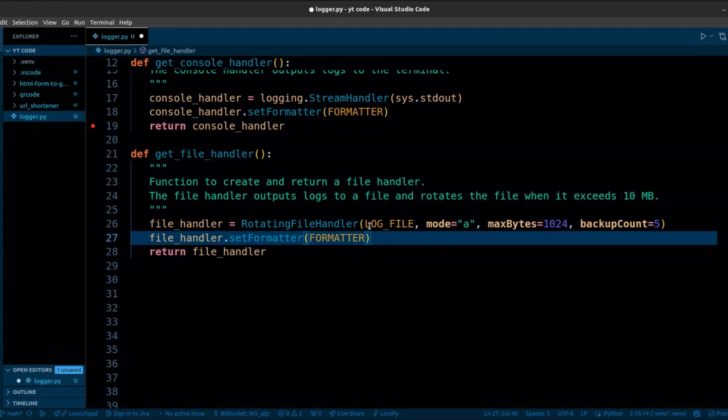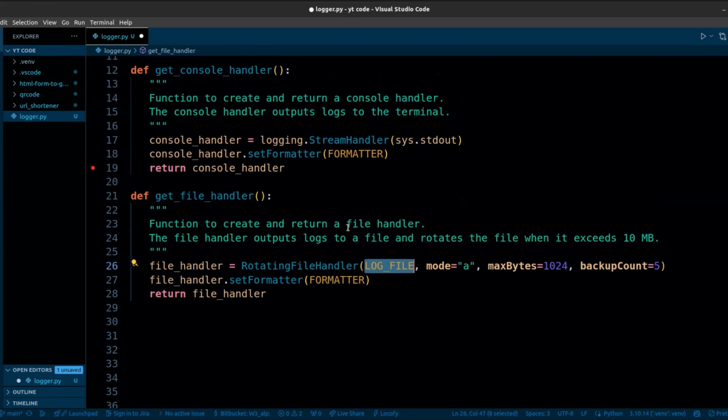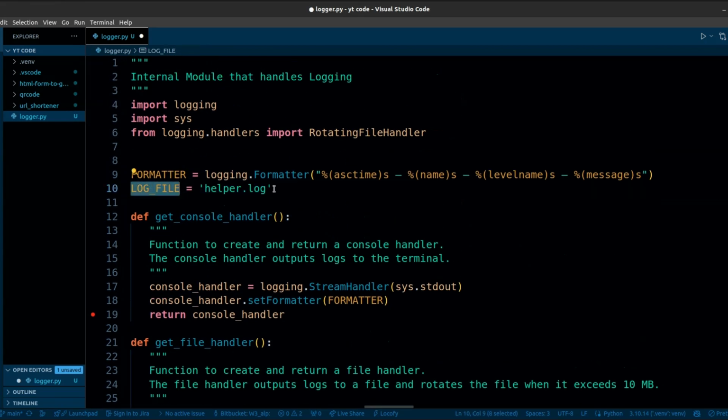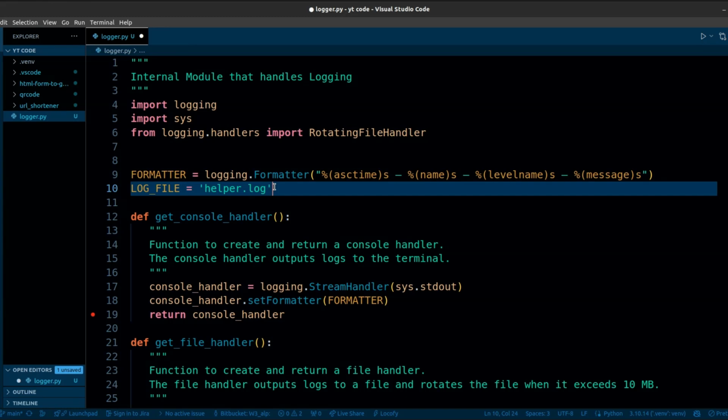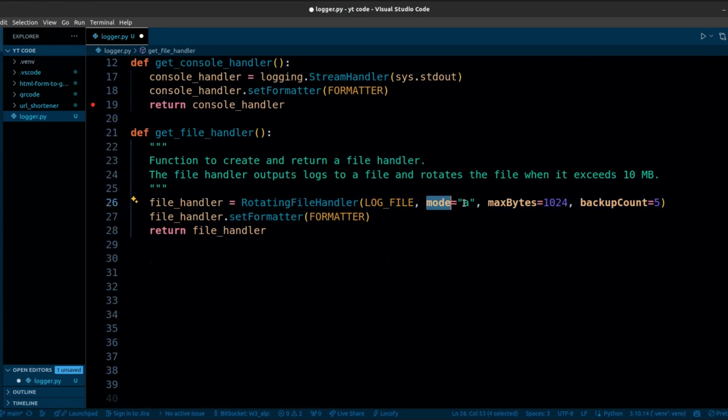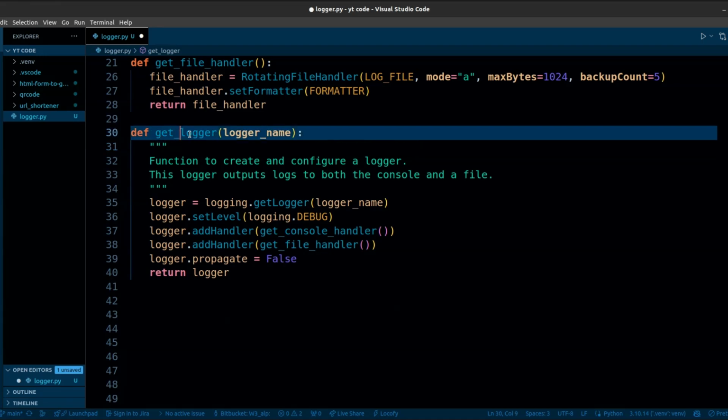So here, log file is the file where the logs will be written. We have defined the file name here, and here we have set the mode to 'a', which will append the data in the file. And here we have set the maximum size of the file. Once the log file reaches the size, it will create a new file. Here we have set the backup count to 5, which will keep up to 5 backup files before overwriting the oldest one. So now we have defined getLogger, which creates and configures the logger.